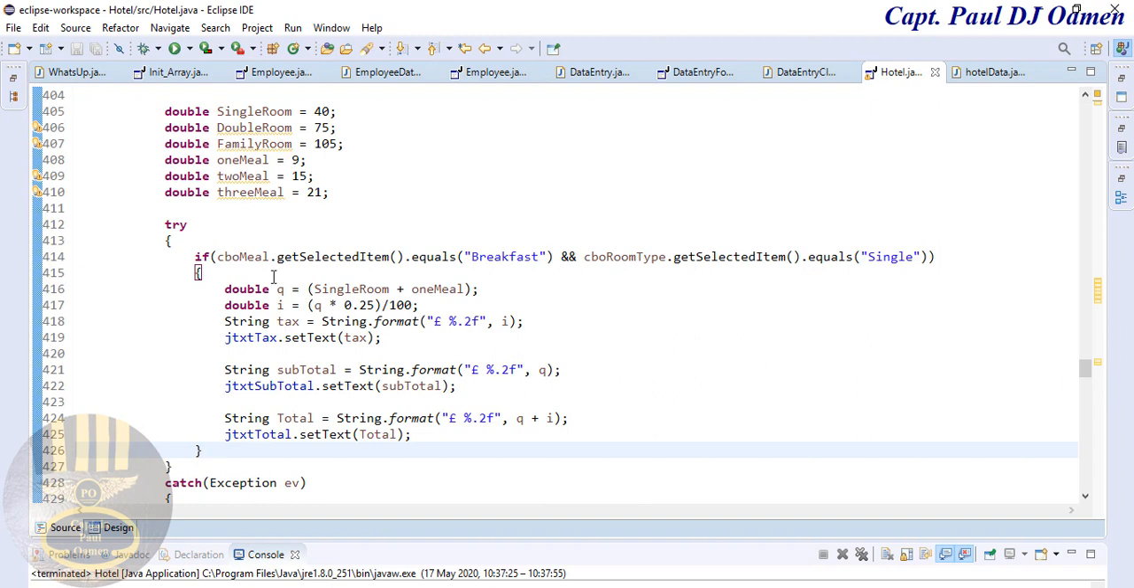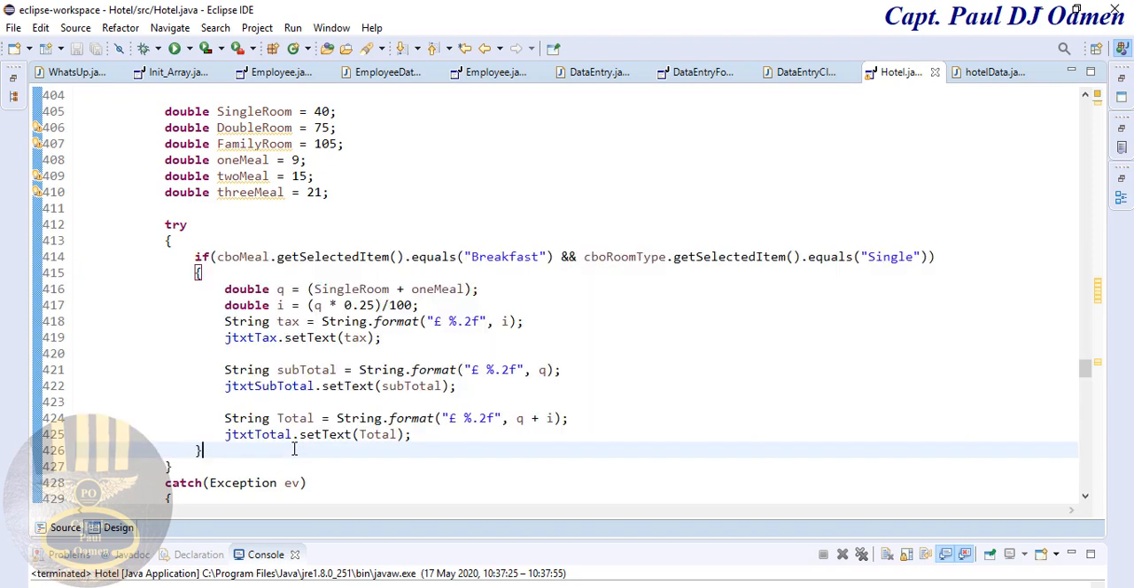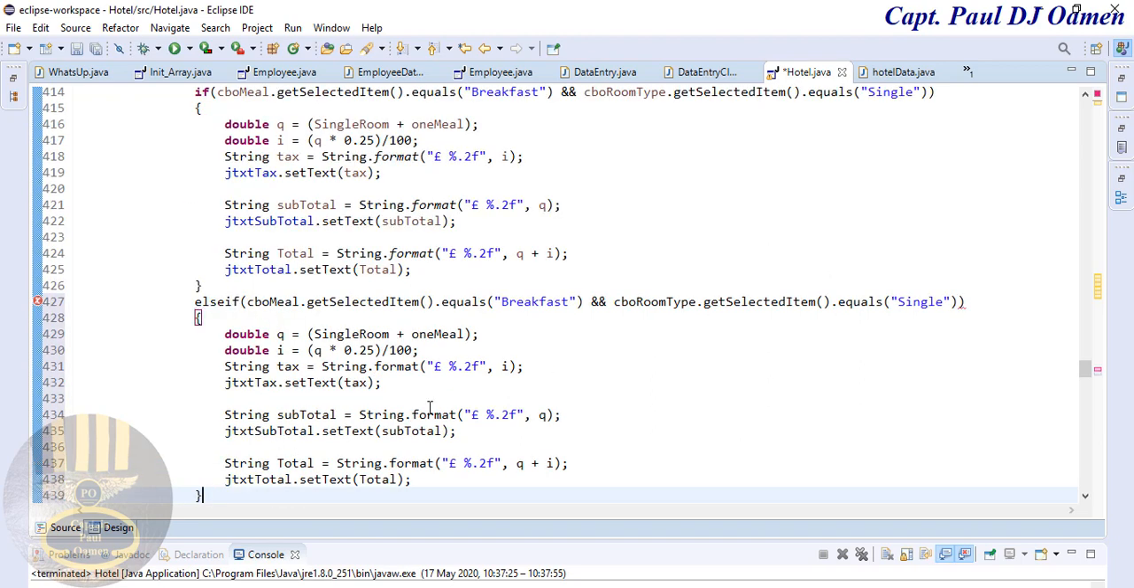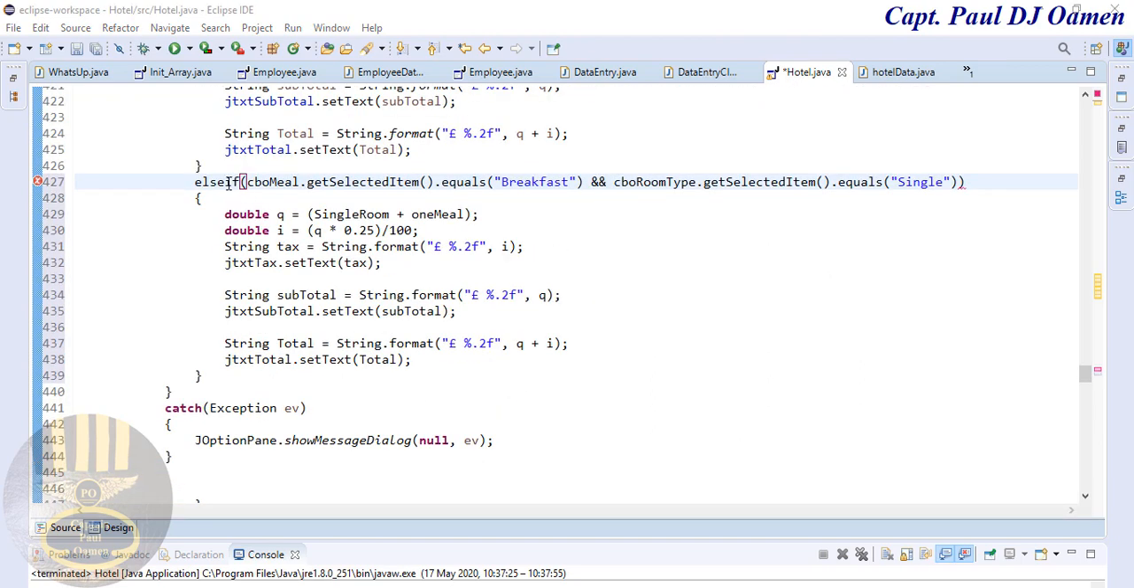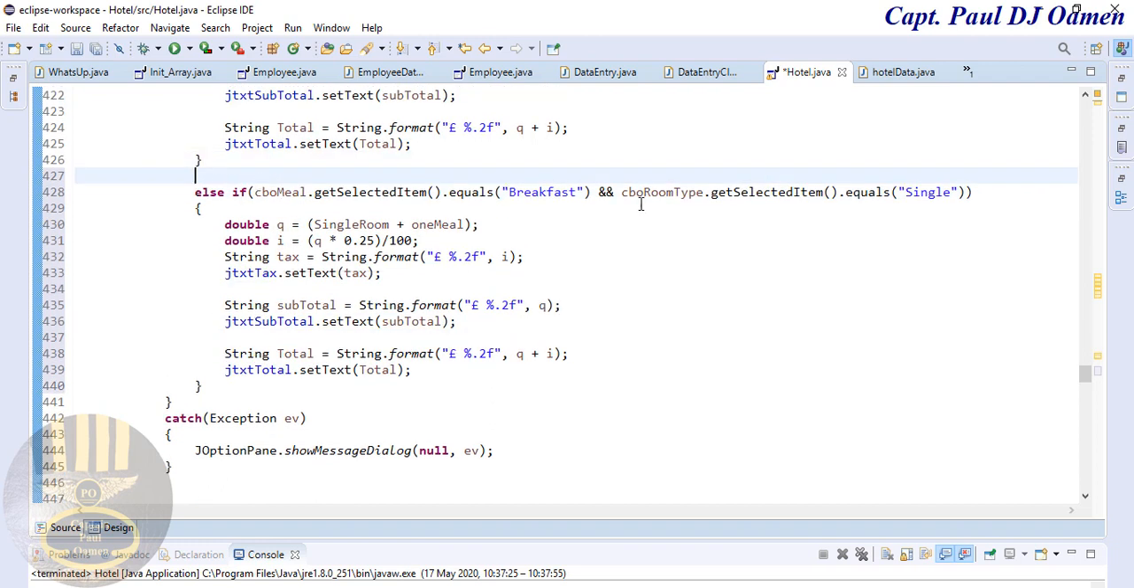So I'm now going to come in here, just copy all of this condition, copy, come right down here and just change it to else if. I think we have an error here because there's meant to be a space in there. That's it. Else if taken care of. But this time around, let's say it's breakfast and it happens to be in a double room, in the case of double room, we need to change this variable here to double. Change this one to double.